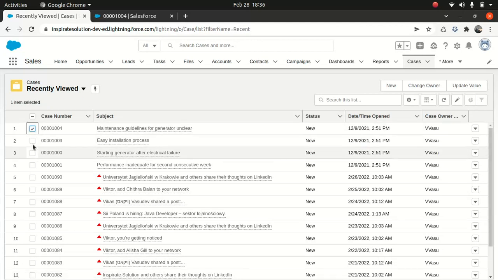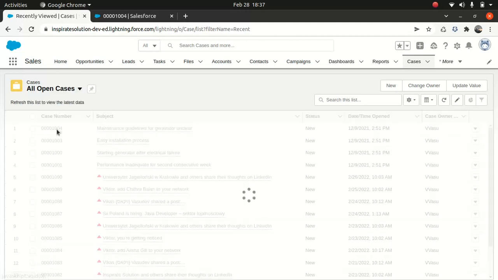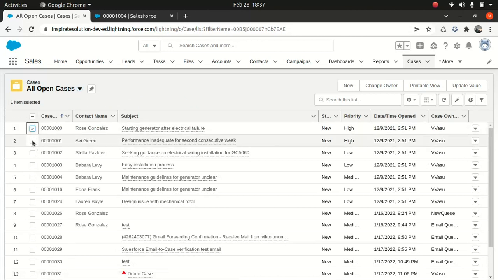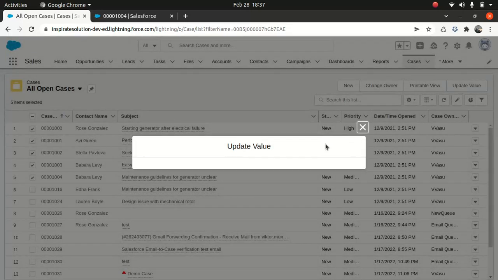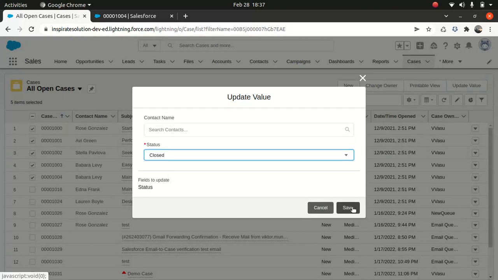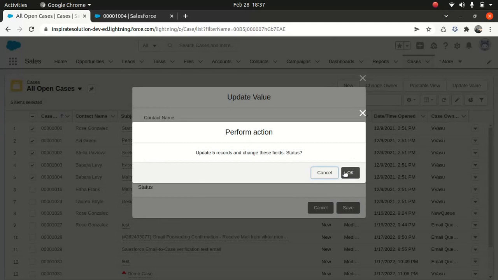So I'll click here, click here. I wanted to change this to closed, right? So I'll click this one, click this one. Okay, let me go to the all open case, right? So that will be the best way. Let's do it. I wanted to do this one, this, this, this. Five cases I wanted to do in a single click. I wanted to mark these five cases to closed. So I have this update value button. So I'll go here and I'll just mark it as closed. And I'll say save. Yeah, update records. That's pretty cool.